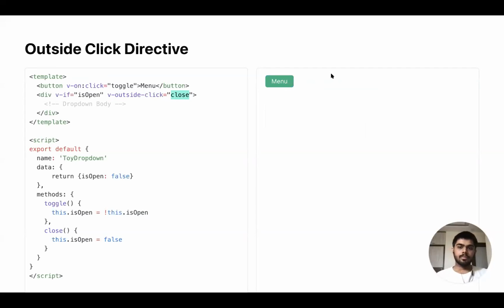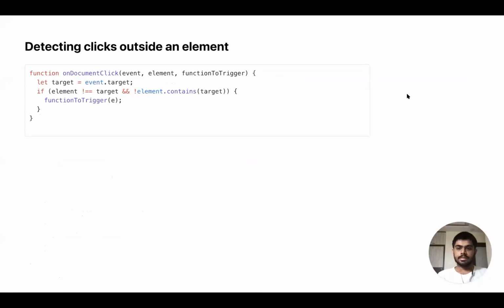So let's dive into the logic of seeing if a click is made outside an element or not. It's fairly straightforward. We have a function, onDocumentClick. It will take the click event, the element in question, that is the parent element to be tested, and a function to be triggered in case the click is outside.